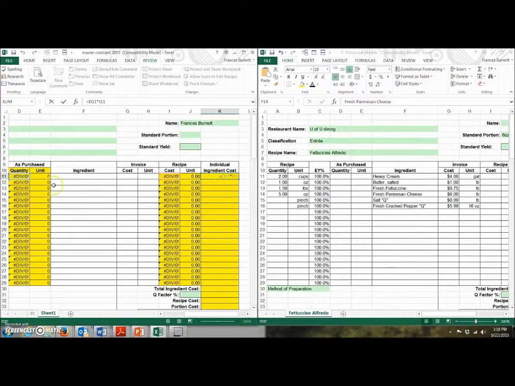Okay, so when we double click, we make sure that it's highlighting the correct cells, which it is, and hit enter. And now we're going to hover over until we get to that black crosshairs, and move them down to the end, which is K29.